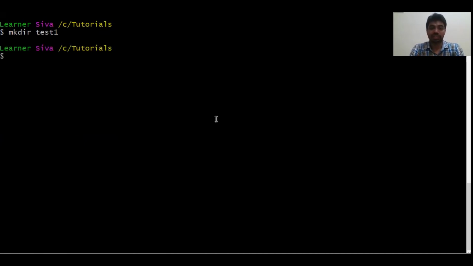And the next command that we are going to see is cd. So cd is the command which is used to change from one directory to another directory. You can remember this command like C is for change and D is for directory, change directory. So the syntax for this is cd space directory name.